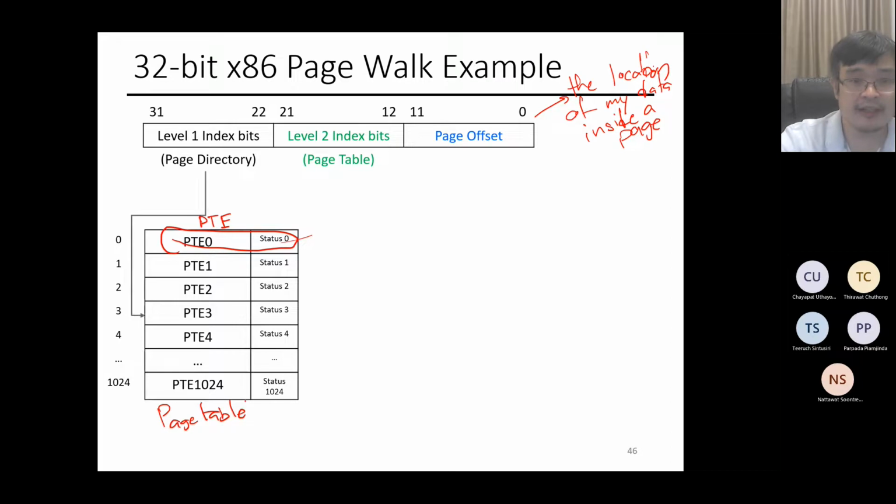So let's say that this level 1 index bit is 0, 0, 0, 0, 0, 0, 0, 0, 1, 1. Those are 10 bits, right? What's the number there? Can someone tell me what's that number?